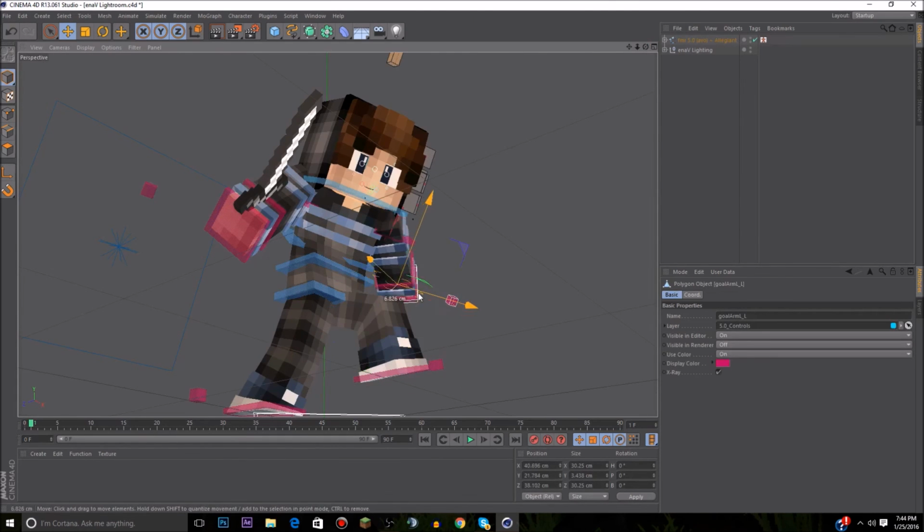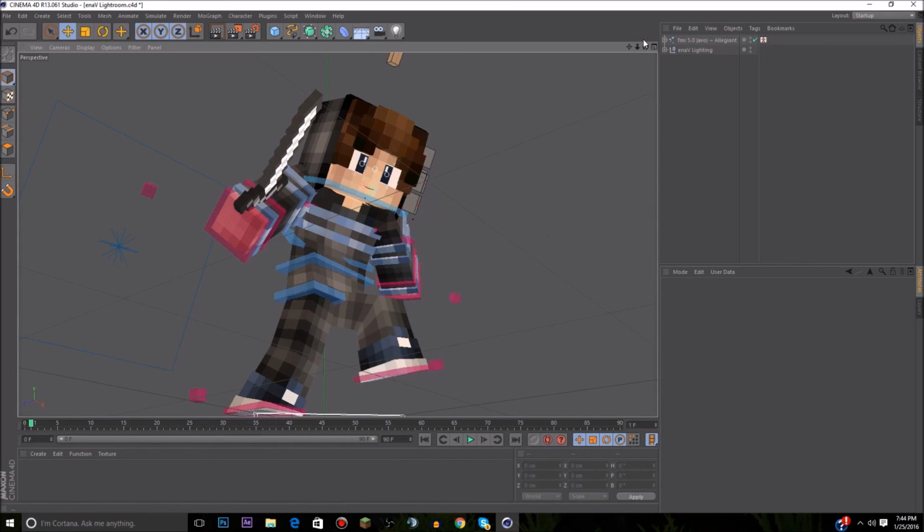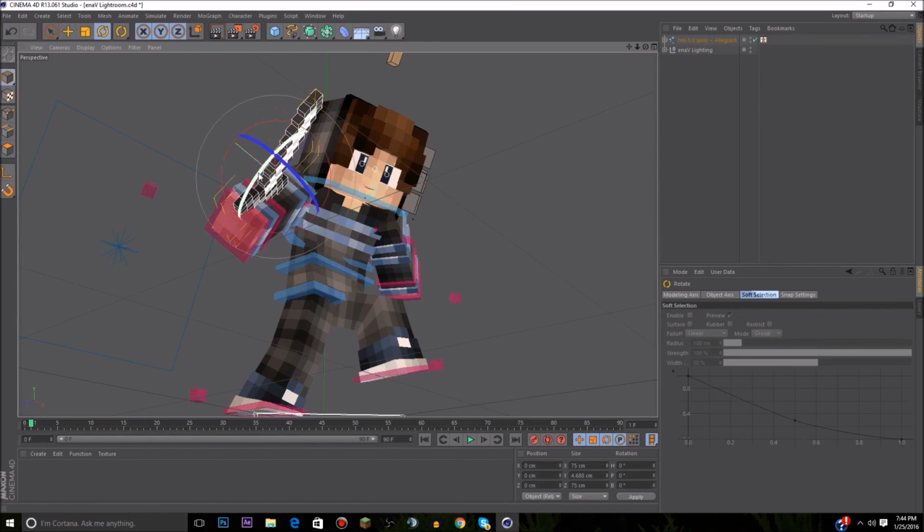So once you're done posing it all and make it look nice, I'm going to move the arm back and move it all here. Move it back so he's holding it backwards.